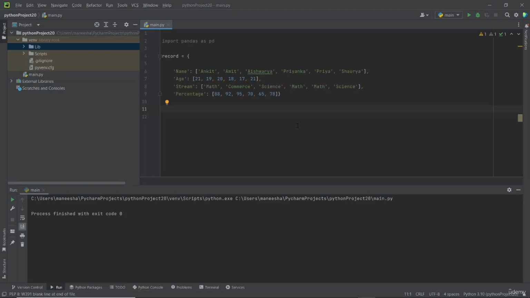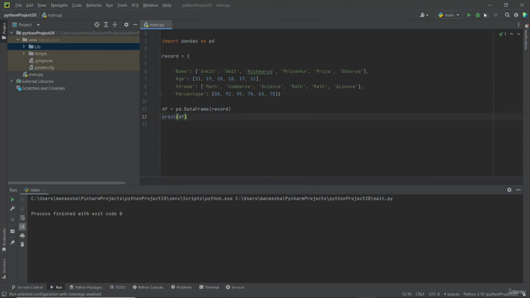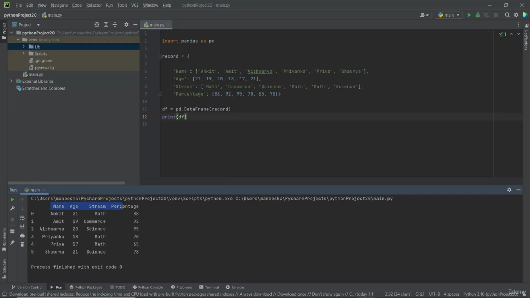Now let us try an example. In this case, there is a dictionary called record. Now let us create a data frame from this dictionary. For that I am typing df equals pd.data frame within the parentheses name of the dictionary. Now let us print this. Now you can see these are the columns of data frame. Then these are the rows of data frame.